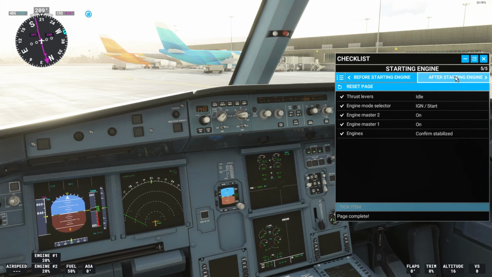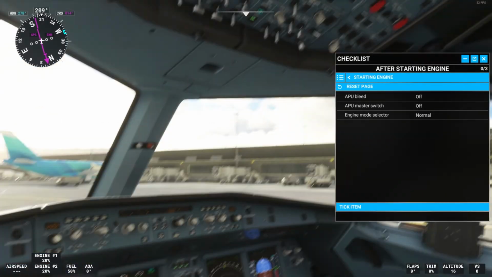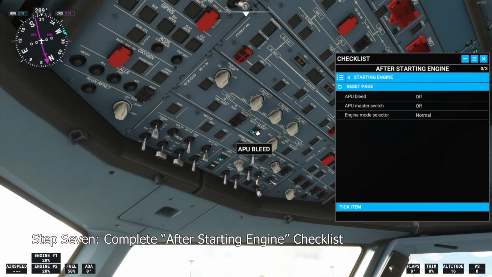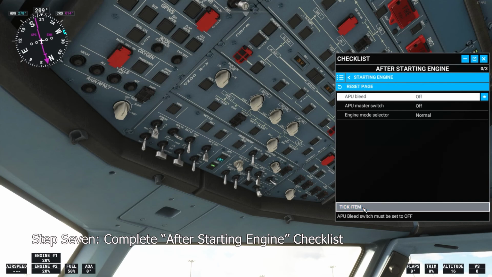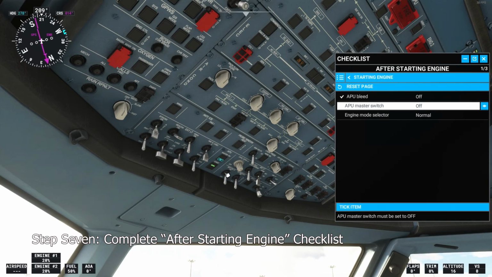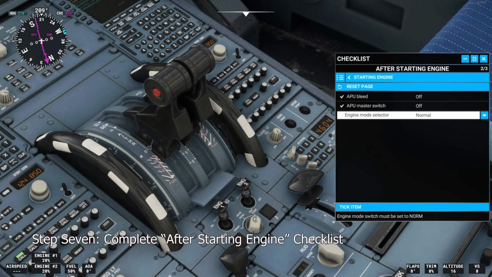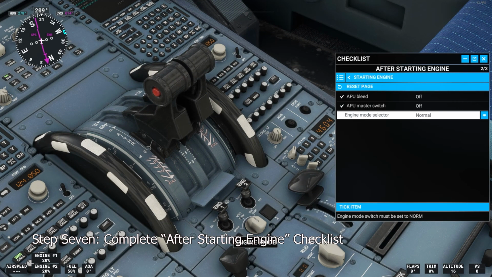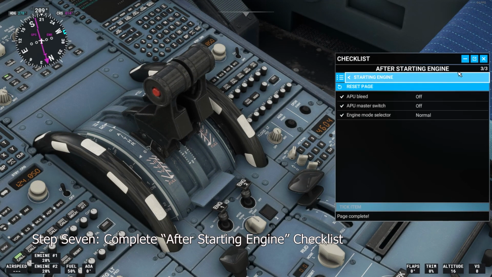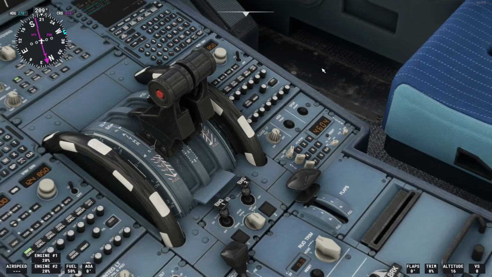and we have completed the starting engine checklist. Now we have to go to the after starting engine checklist. We have to turn off APU bleed, which that's right there, so we'll turn that off, and we'll tick that item off. Next, we have to turn off the APU master switch, and that's right there. We'll turn that off, and we'll tick that off. Lastly, we have to put the engine mode selector back to normal, so we'll switch it back to normal, and then tick that item off, and we have completed the after starting engine checklist.